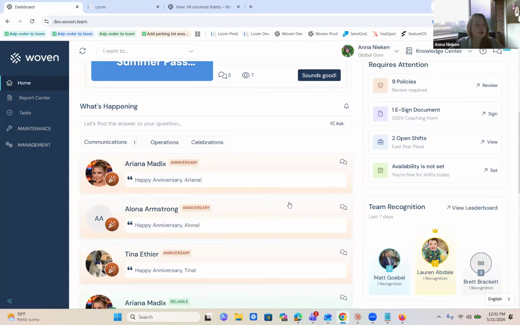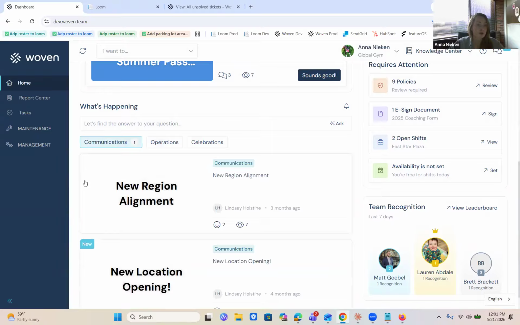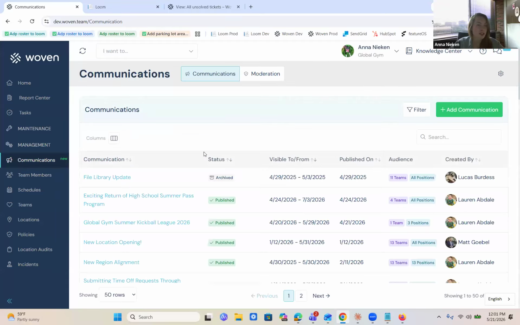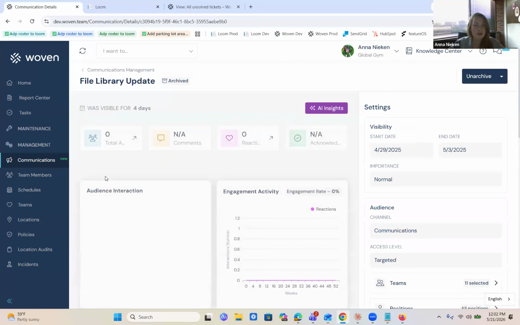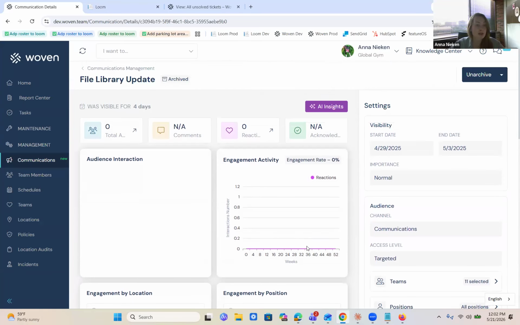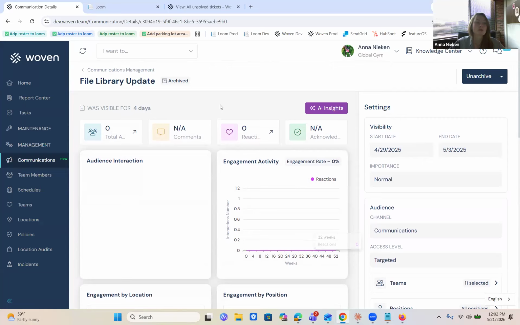You'll also have other communications in channels that you create in your account. So we have communications here, you'll have your celebrations, as well as your team recognition. Communications, again, is going to be that new update. Functionality is going to be very similar to announcements, but with those updates of being able to let your teams comment, being able to organize by channel, and your insights for those communications are still going to display from that communications view.